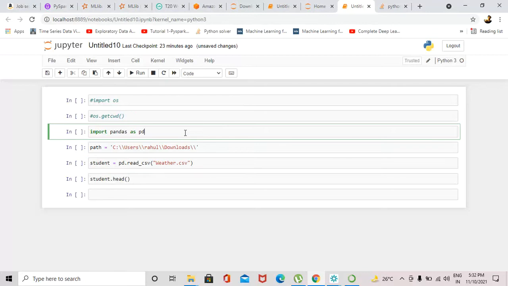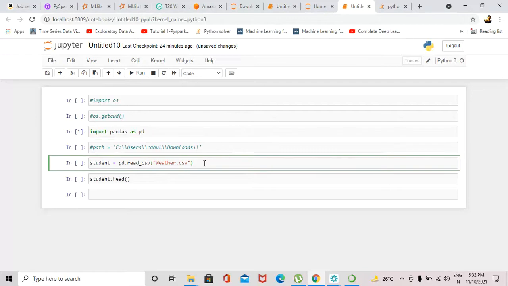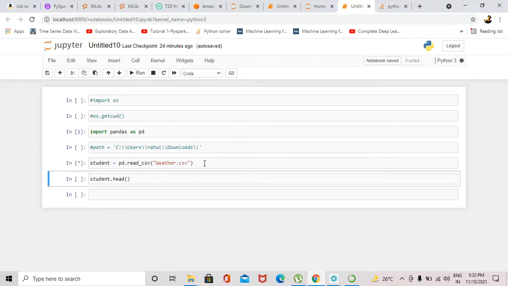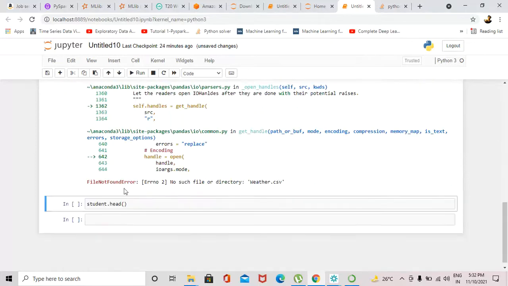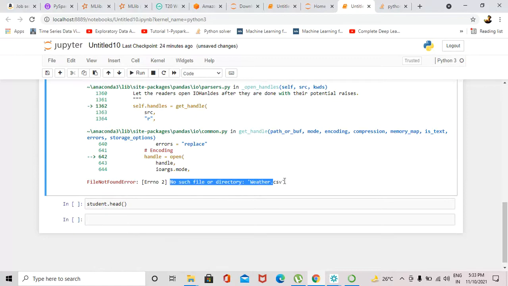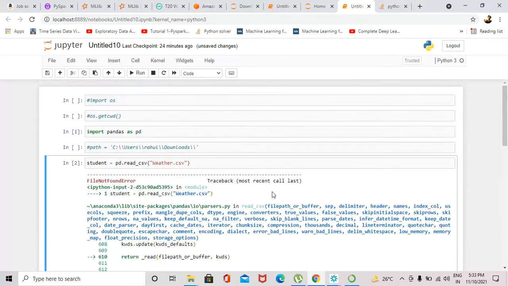Okay, so we are loading this Pandas library, and ignore this for the time being. Once the Pandas library is loaded, let's try to read the dataset. See, we are getting an error. The error says file not found, no such file or directory exists. Sometimes we are not sure what the reason is.